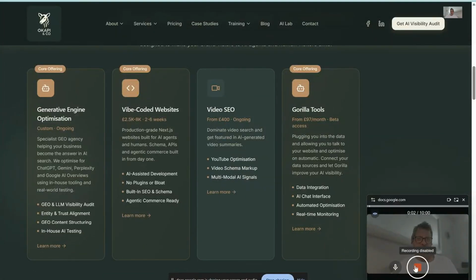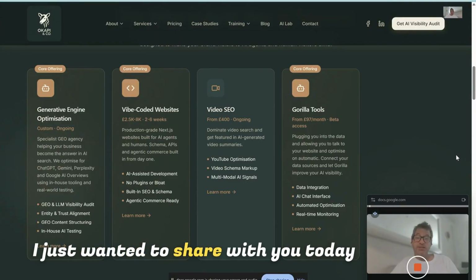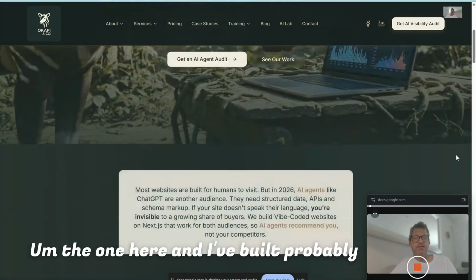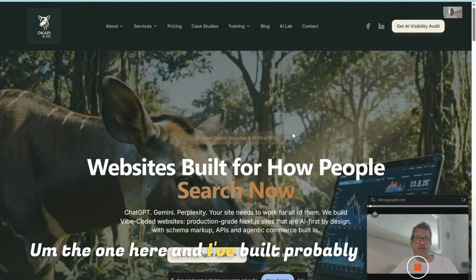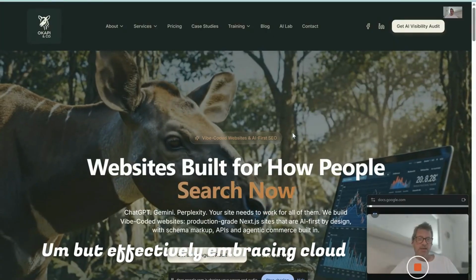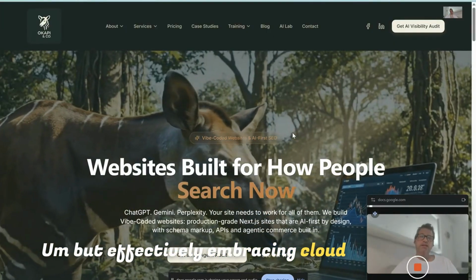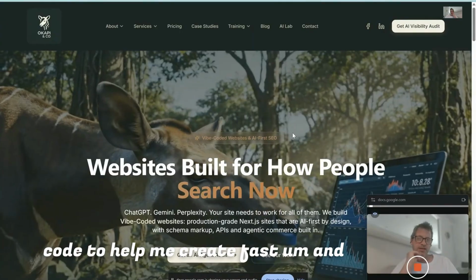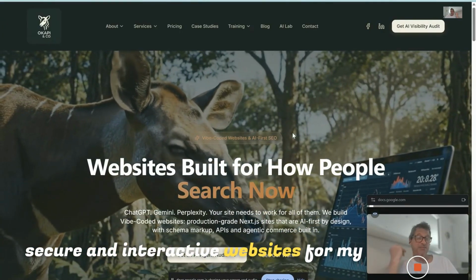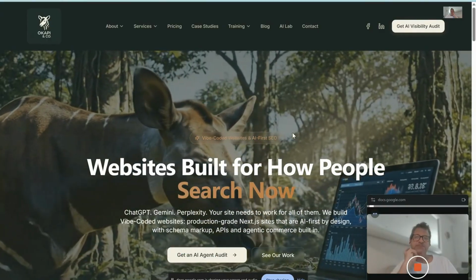Good morning, everyone. I just wanted to share with you today a little bit about how I build my websites, the Okapi one here. I've built probably about 20 of these now using what I call my new tech stack, but effectively embracing Claude Code to help me create fast and secure and interactive websites for my visitors.